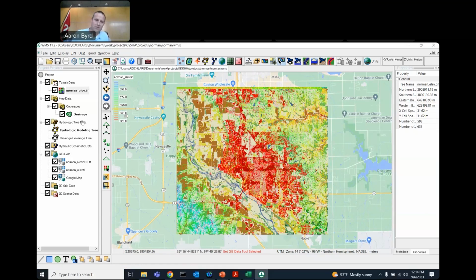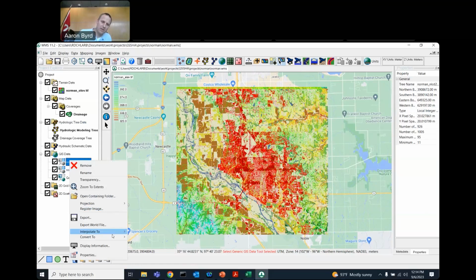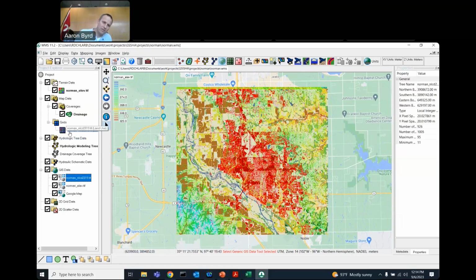One thing with the land use is you're going to want to right click on that and just tell WMS that that is a land use grid. So you say convert to land use grid. And that just makes this icon up here under the map data.